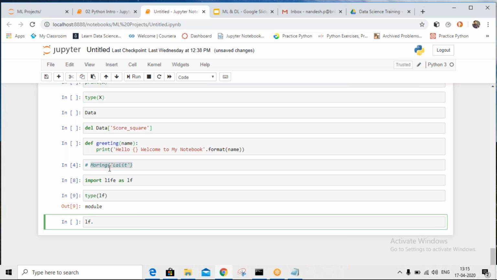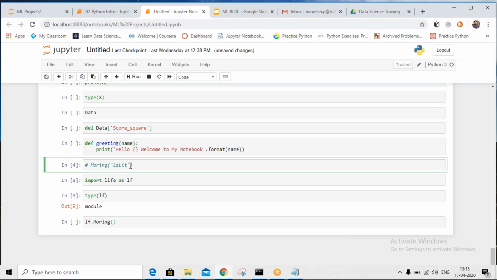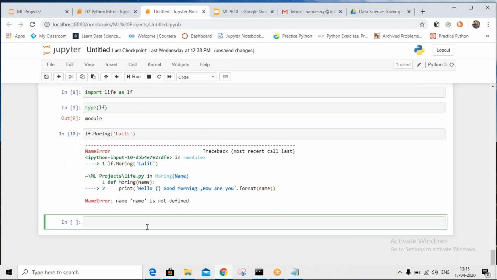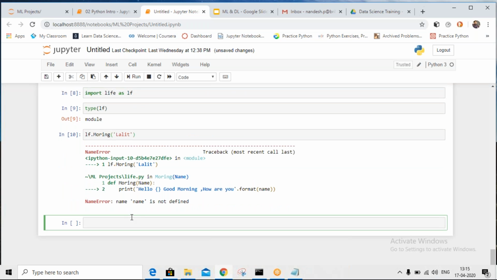Okay, so now I want to use the function. What was the name? Yeah, morning, right? The morning function I want to use. The morning function takes in an argument, a name. I can pass in a name. So let's see. I'm going to pass in Lalit, and let's run it. So name is not defined.